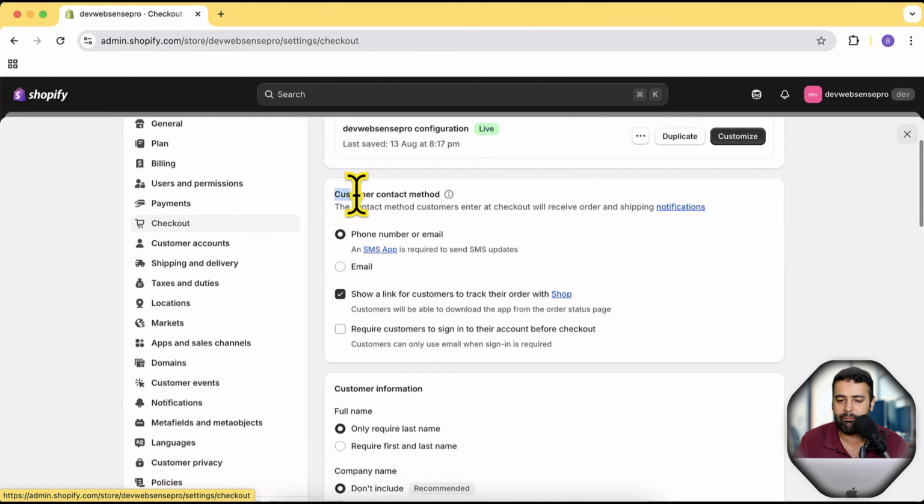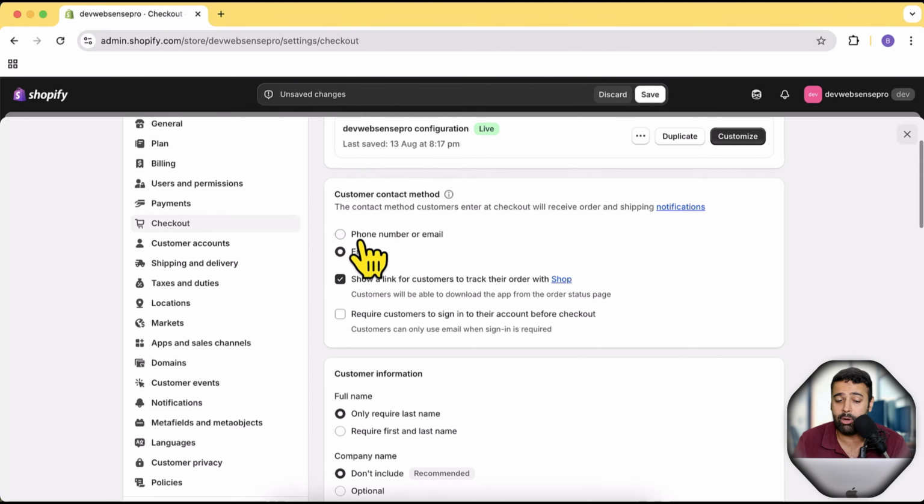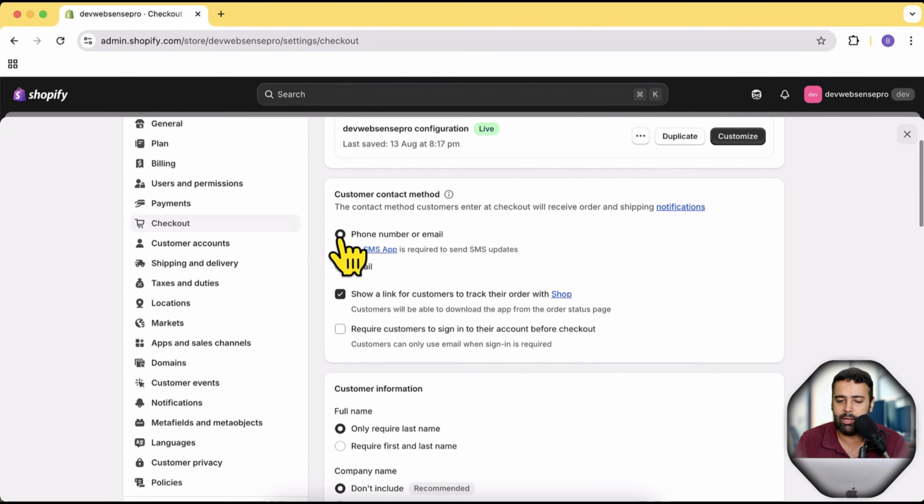So first here we have customer contact method. In order for you to take phone number and email both as a required field, you'll have to click here. Otherwise, if you just want your customer to fill up the email, you can select this field here and they won't be prompted to add in the phone number as a required field. But the suggested way to go is to have both phone number and email as required.